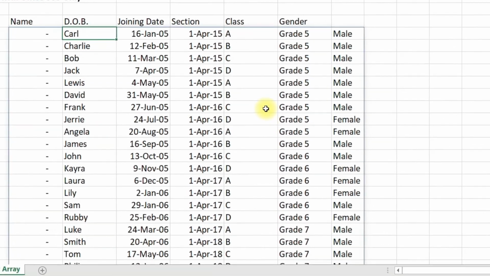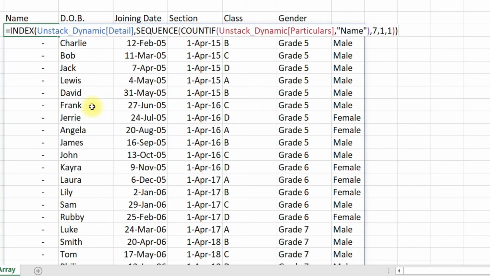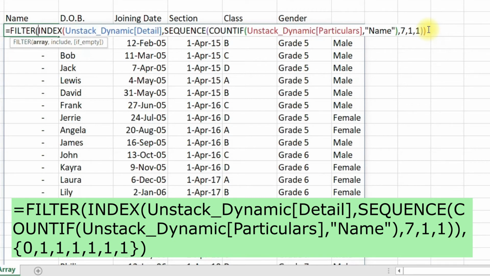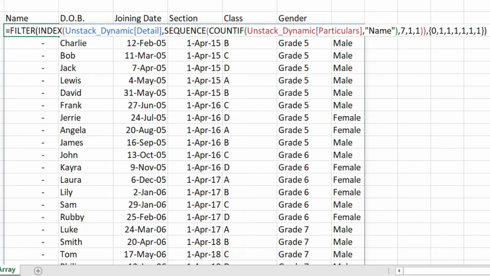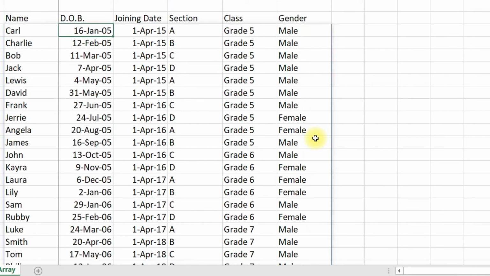Here I can see my first column is blank. That column corresponds to the blank rows. Now I need to filter this column out. For that I can use the filter function. Go to the edit mode and put filter function ahead of index function. My filter array is this, and I want to include only last 6 columns. For that, open a curly bracket, put 0 for the first column and put 1 for next 6 columns. Close the curly bracket, close the filter function and press enter. Format the dates. Here you can see that my column has been unstacked.